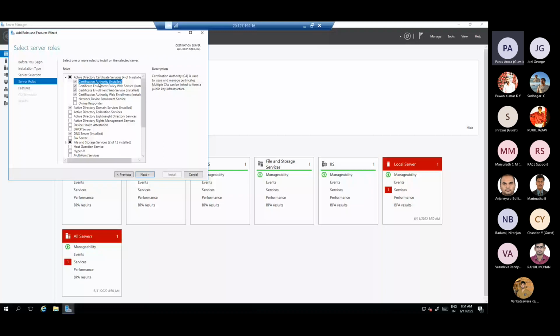Then I have a network device enrollment service wherein the CA provides the capability to issue certificates, let's say, to network devices in terms of routers, firewalls, or load balancers. So those kind of devices, if they need a certificate, then I need a network device enrollment service.